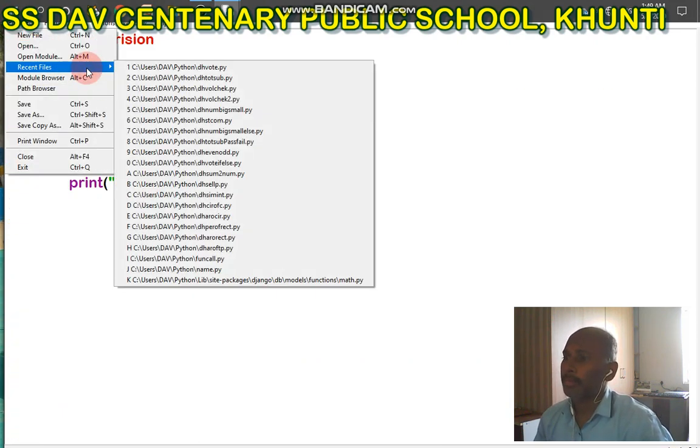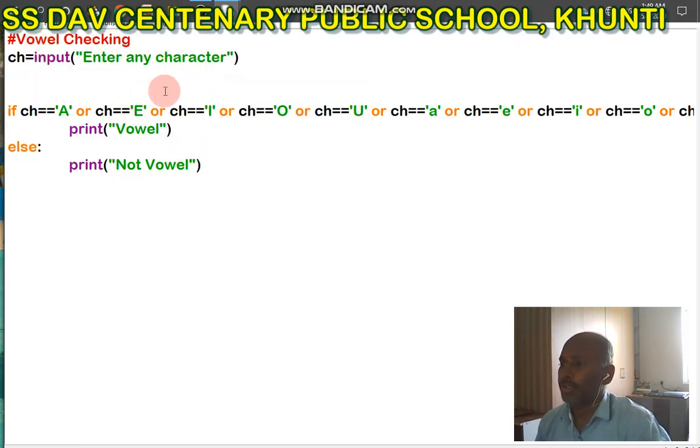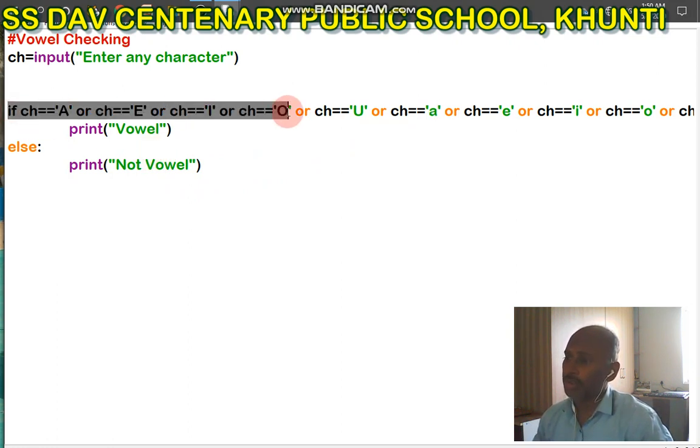Another program, vowel checking. In ch variable, I am going to enter one character and I want to compare this character from capital A vowel to capital U vowel and small a vowel to small u vowel. If this if statement is true, then you will see this output. If this statement is false, then you can see this output.